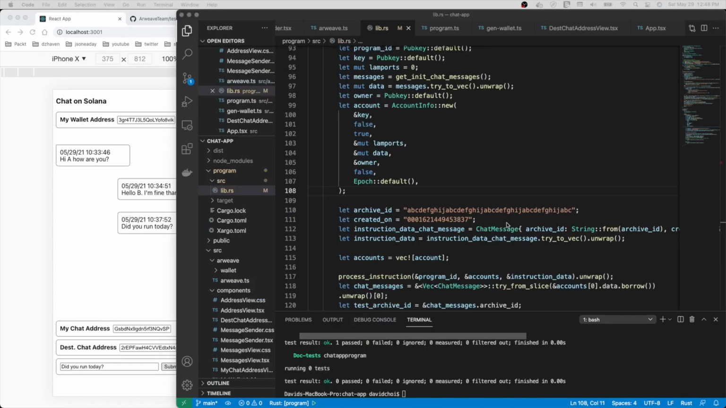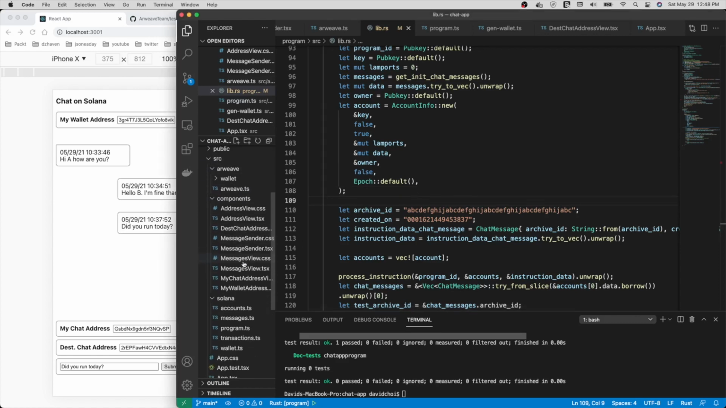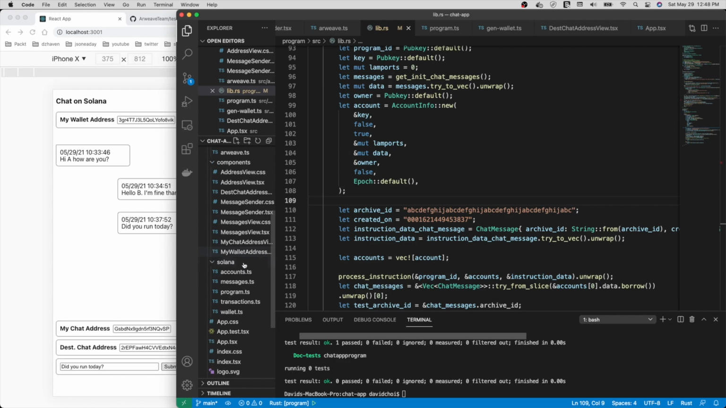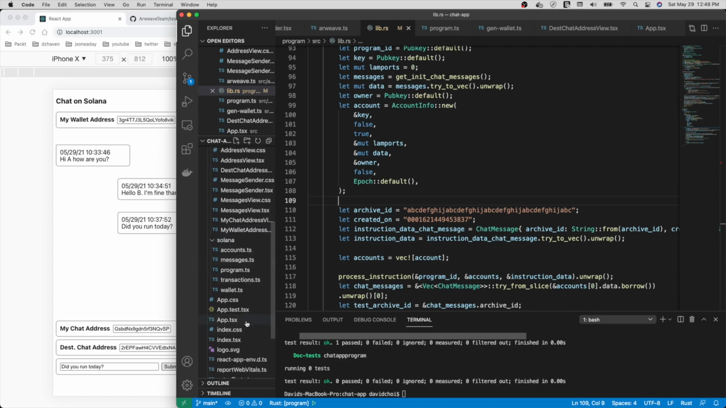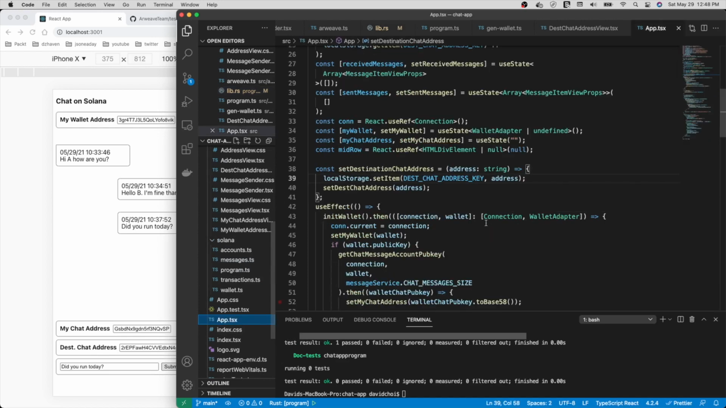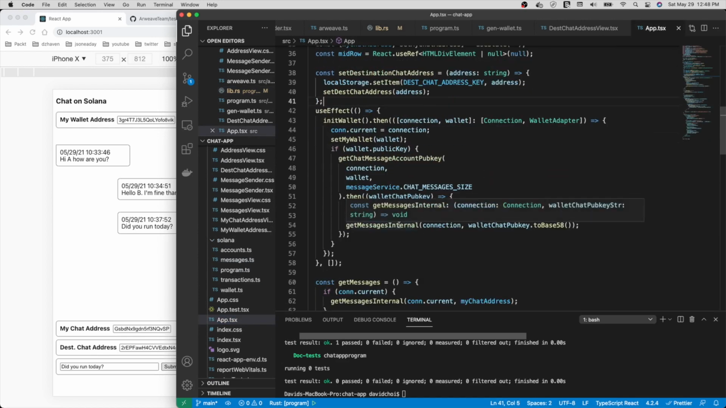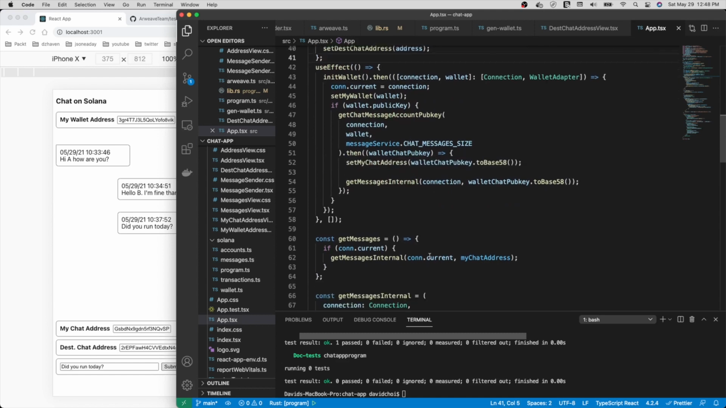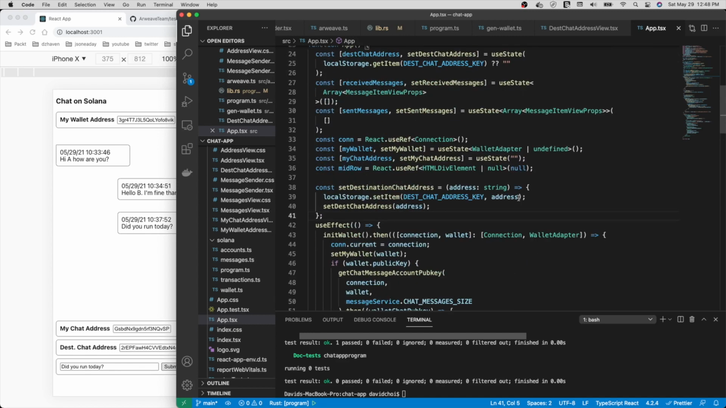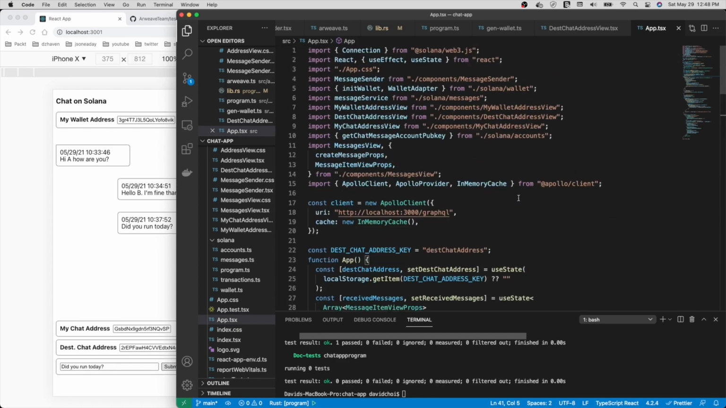All right, so let's get started on the client side code. And this video is focused on Solana and then of course Arweave. So I'm not gonna spend a lot of time explaining React and React related stuff. So let's just get an overview of what we're doing here.